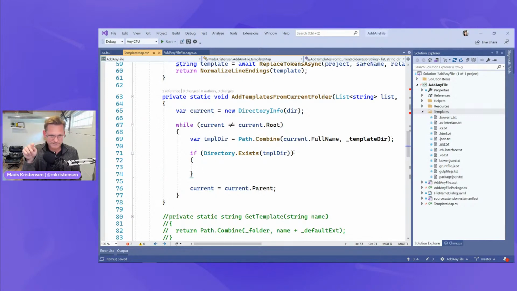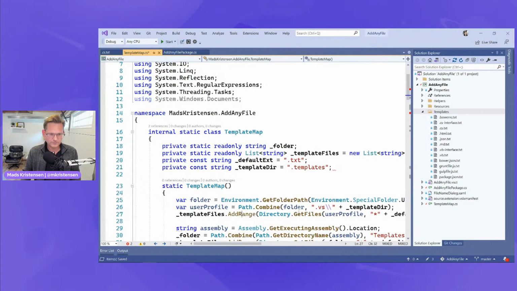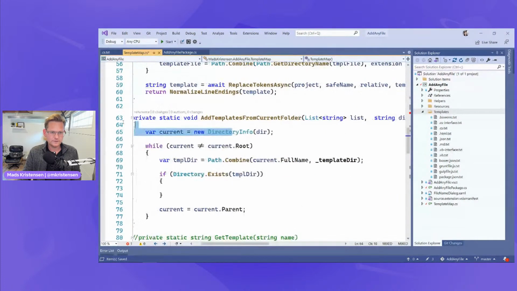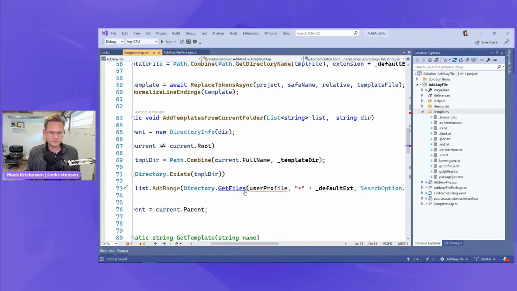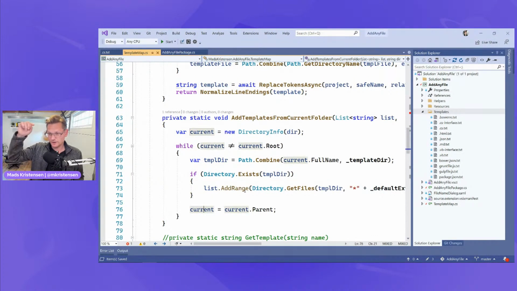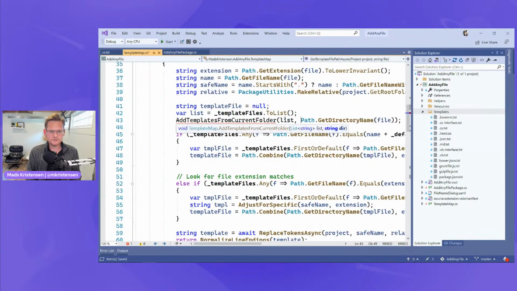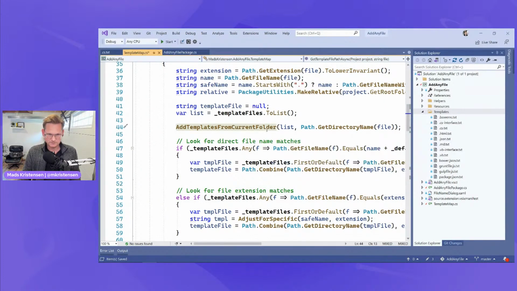Okay. If directory exists, then we're going to read all the files. How do we do that? Here. Then we're just going to say not template files, but list, add range, add everything in template folder. Files, all directories, yeah. And then we just go all the way up. So that's how we do it. So now this one takes the list. Now list should be, what is this one? There is no argument given, oh, here we go. So instead of this, we're going to look in lists.